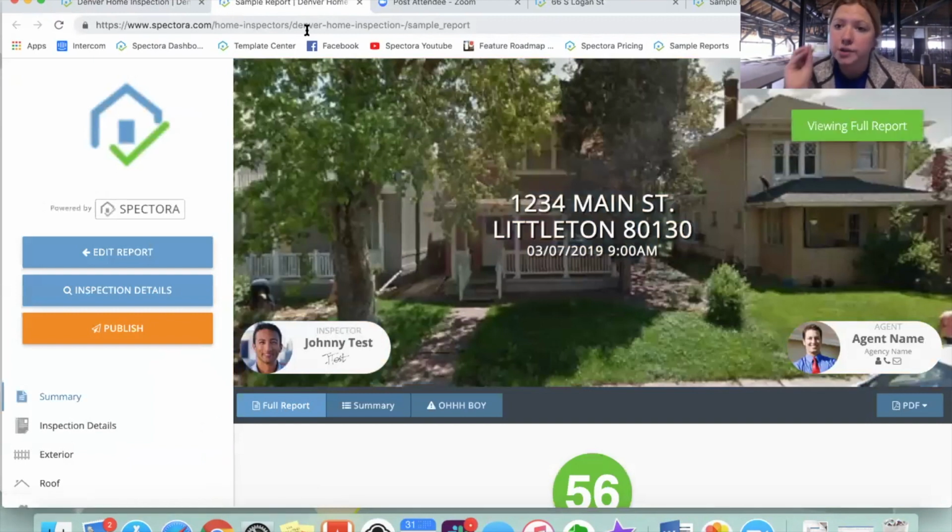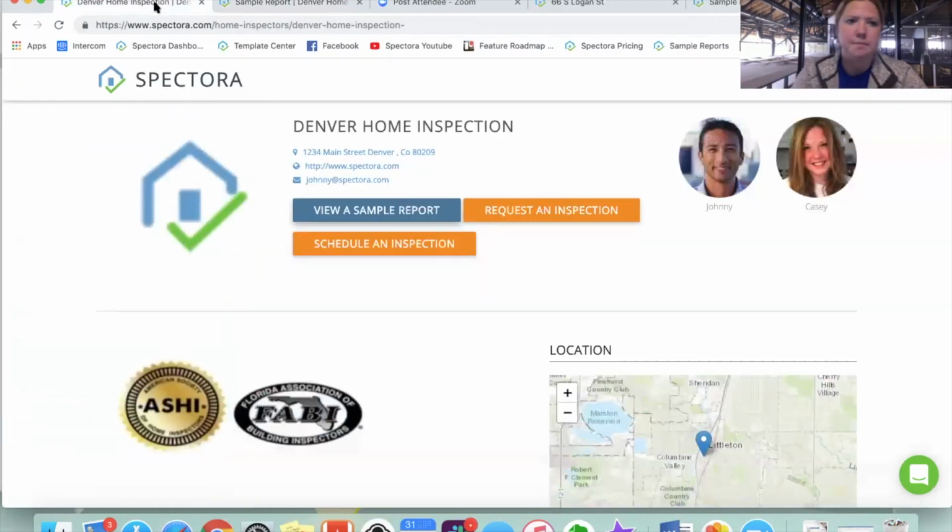So going to your company profile, viewing your public profile, and then viewing your sample report is how you would recover that URL if you had misplaced it. But it should just be Spectora, home inspectors, the name of your company, sample report. A little complicated, but we can also help you on the tech support chat bubble. Okay, so now I'm going to go back over to my main page.